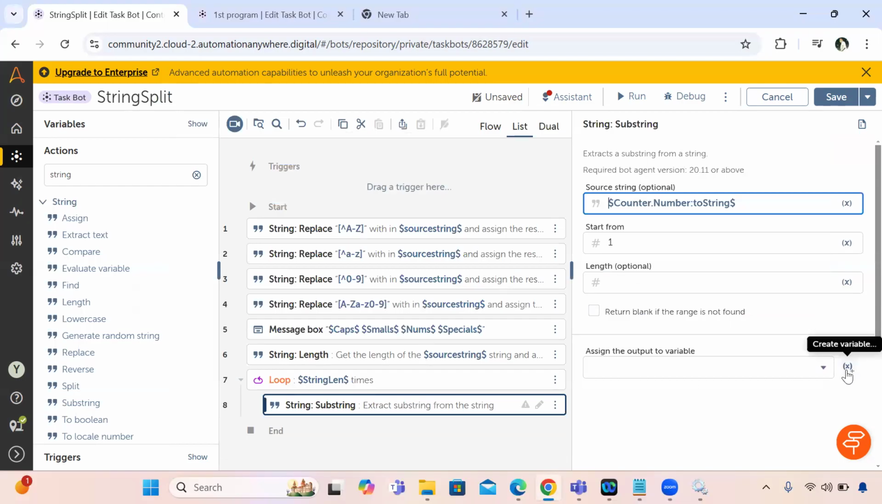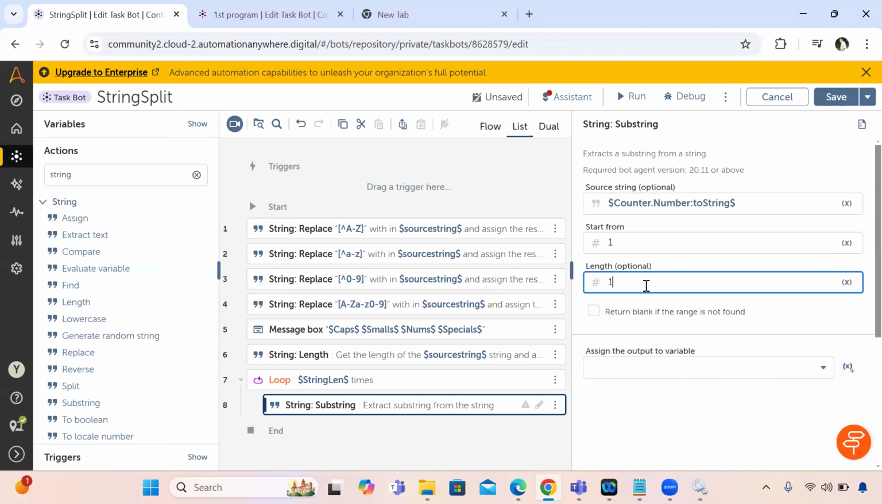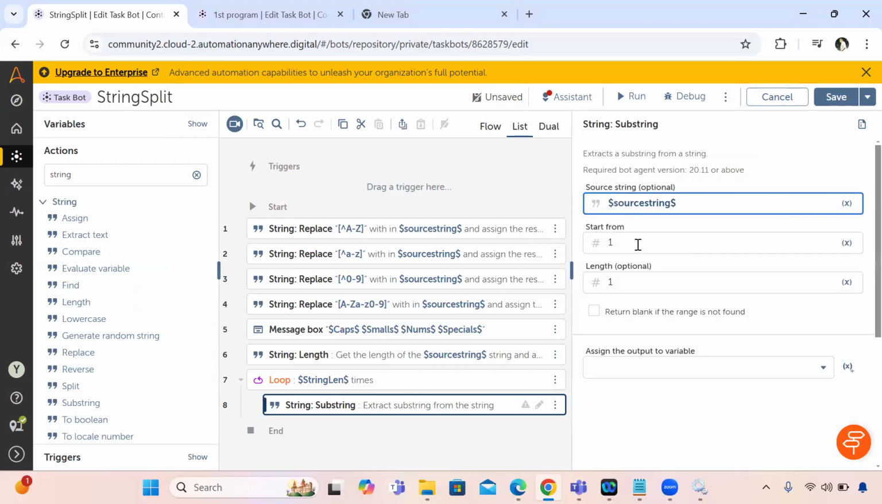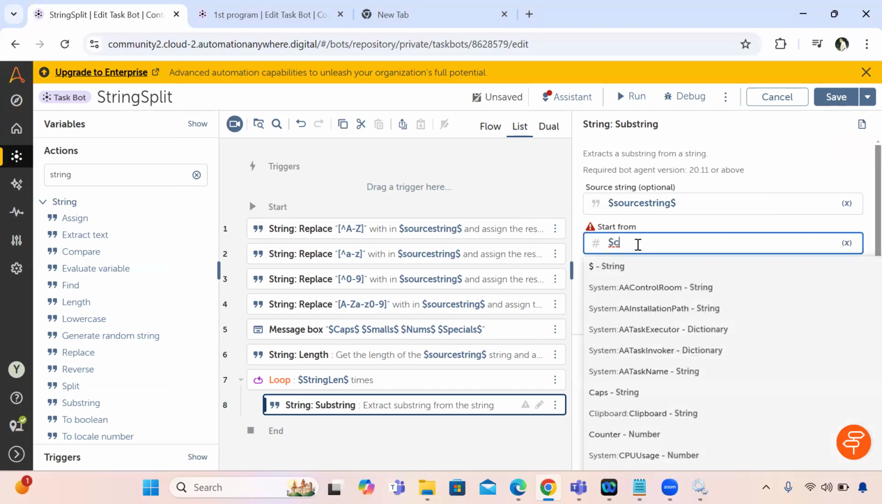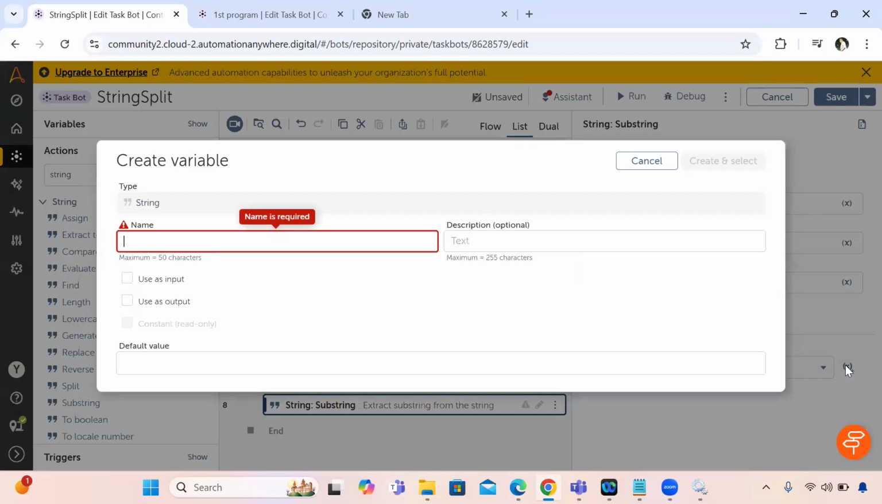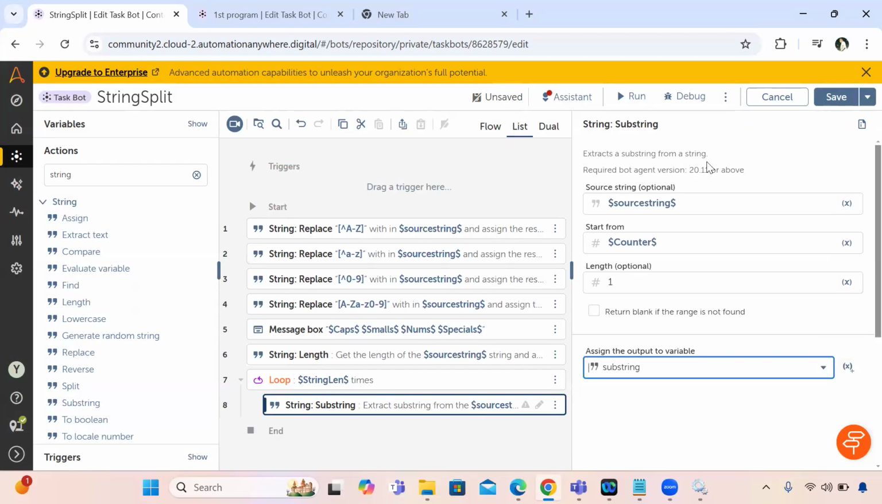Now I'm going to assign this to a variable. The length should be 1. Oh, that's a mistake. Here, the source string we need to give. From the source string, from the counter value, we need to get one character, and that should be assigned to the substring. So now I'm getting the substring.